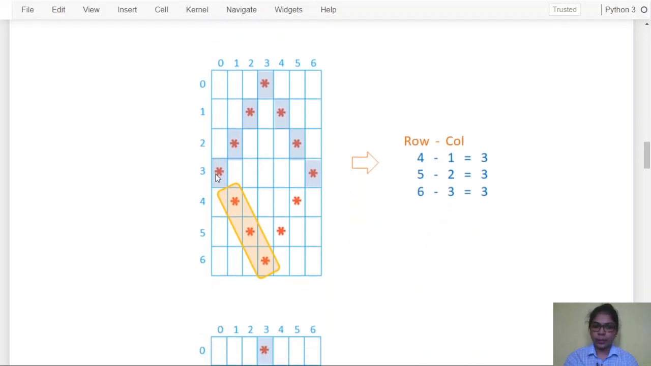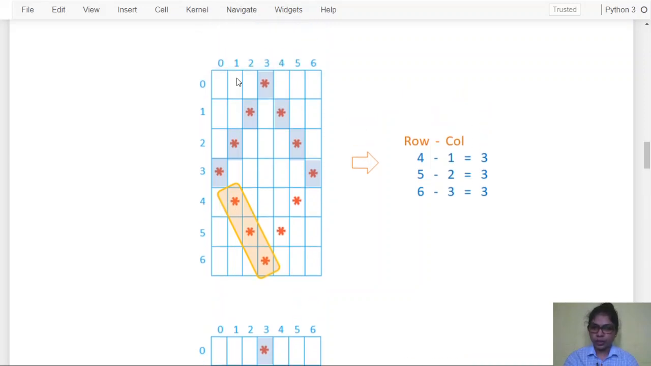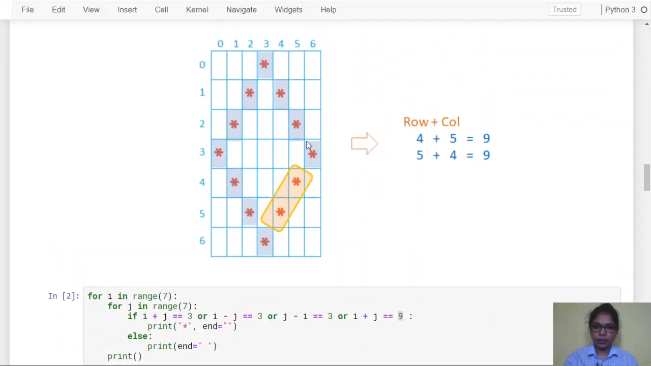Now in the next diagram, we will consider these three stars. It is 4 minus 1, which gives you 3, meaning row minus column. Then 5 minus 2 gives you 3, and 6 minus 3 gives you 3 again. So again there is a pattern: row minus column gives you 3. Then we have two remaining stars. Here 4 plus 5, rows plus column, is 9. Then 5 plus 4, row plus column, is again 9. So the pattern for these is 9.